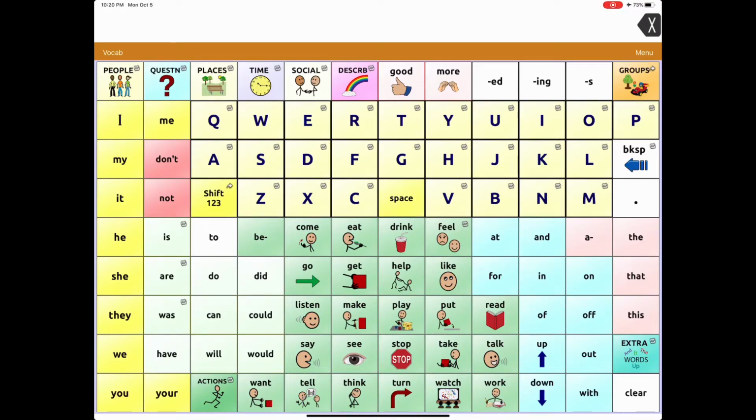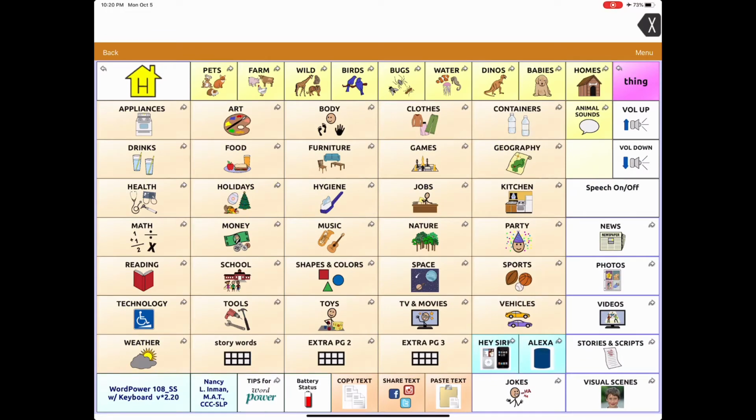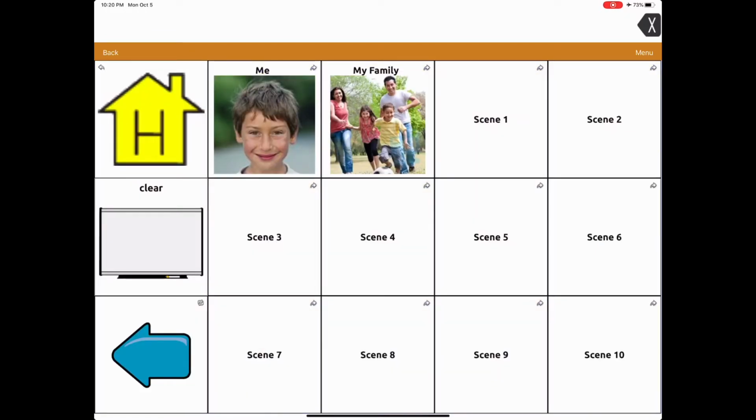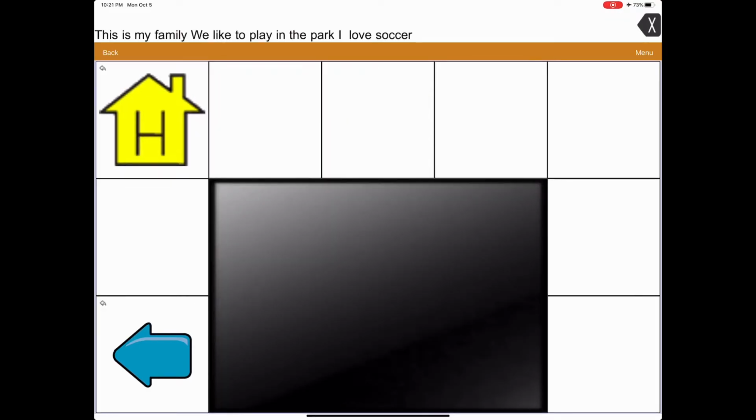Okay, so what we're going to do is we're going to go into groups in the top right hand corner and we're going to go into visual scenes. So this is where there already are some templates that we can do this quite easily. Let's go into scene 3. It has nothing in here, so let's edit it.